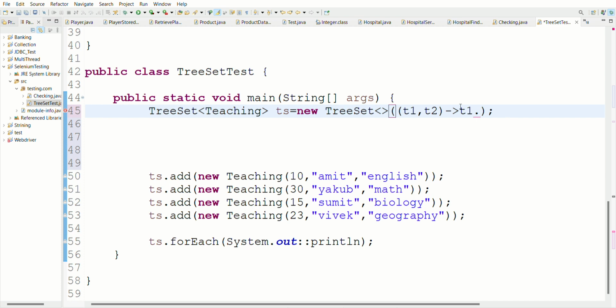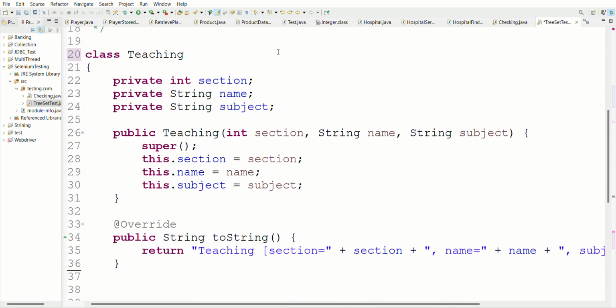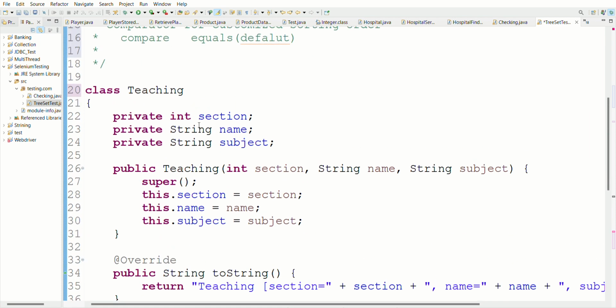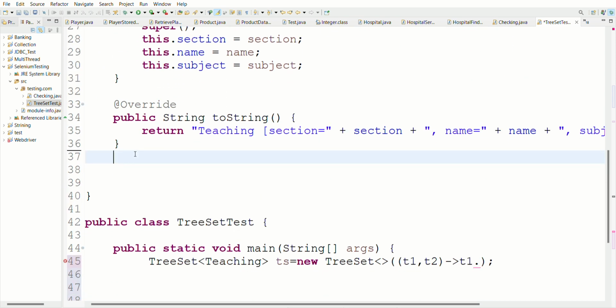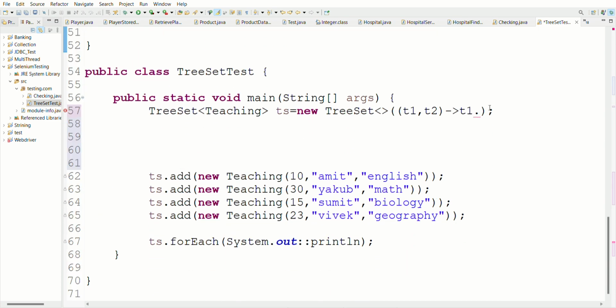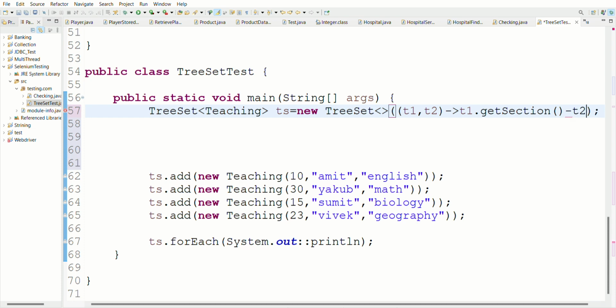I have not written setters and getters, that's why it is giving the problem. Let me write setters and getters so that you can get much more clarity. As I have defined the fields as private, how can I access them? So I have to use the setters and getters. I want only getters; I don't want the setters, because I don't want to set any value. So I am writing t1 dot getSection minus t2 dot getSection.